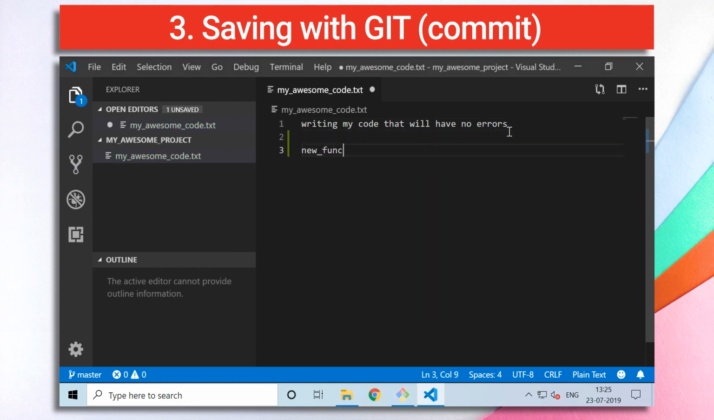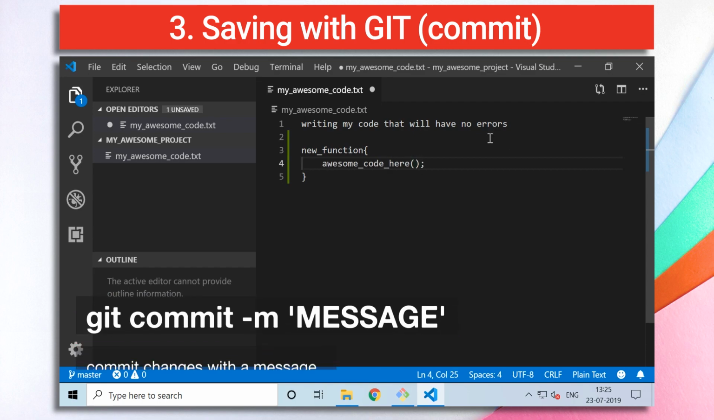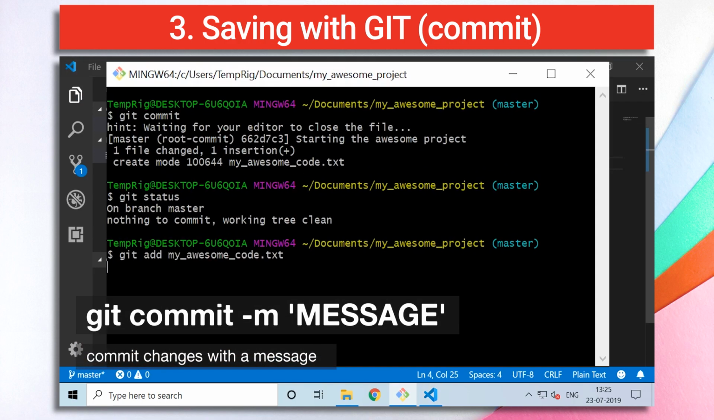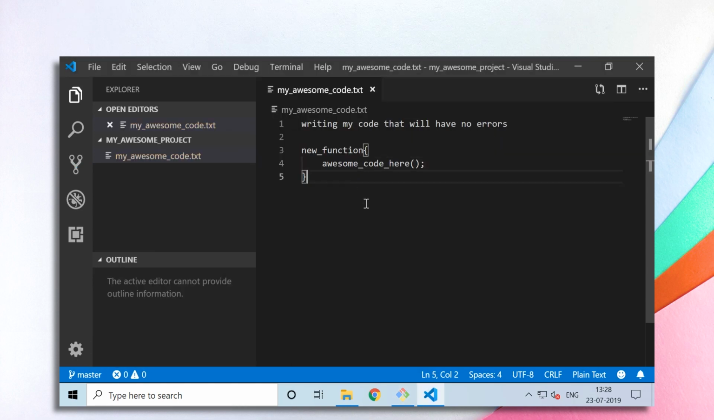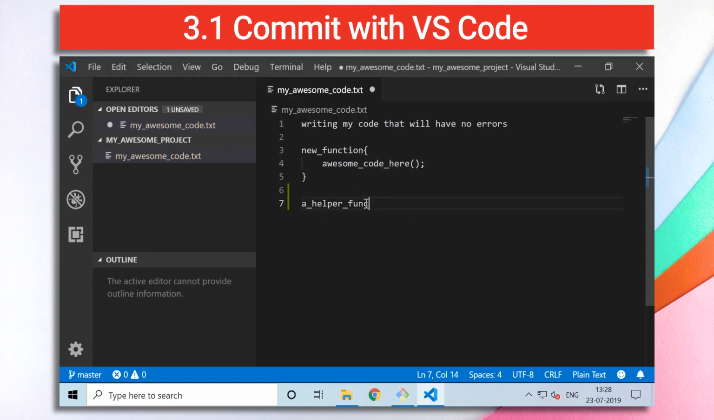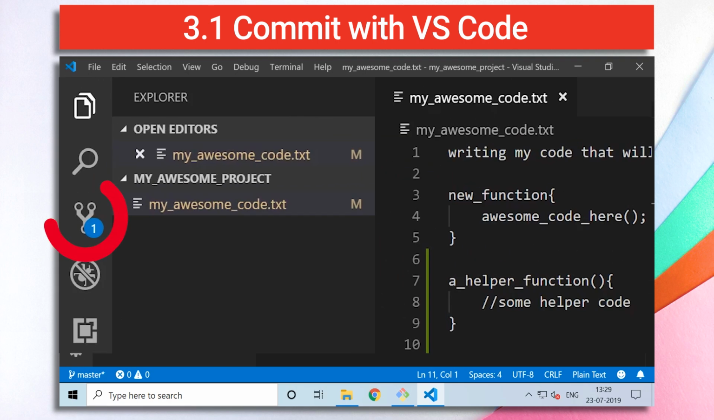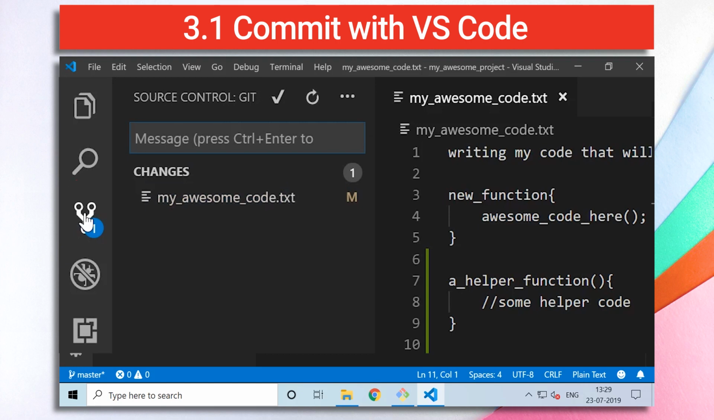Pro tip: you can add the commit message from within the terminal without opening any editors by using the -m option. There are a few more ways to make commits instead of using the terminal. The one I use most is from right within VS Code. There is the source control tab on the left that looks like a fork.